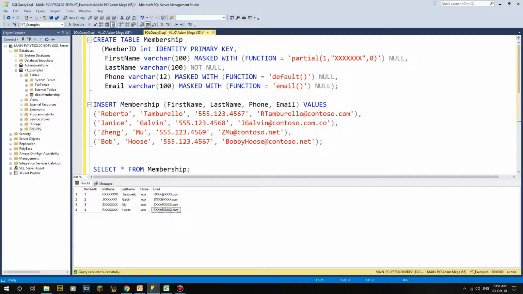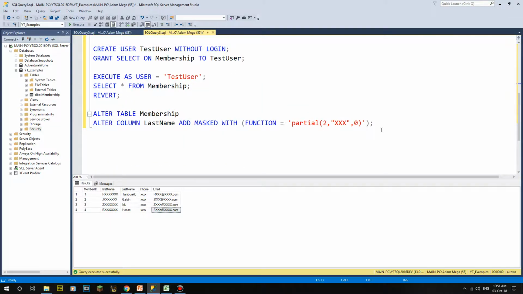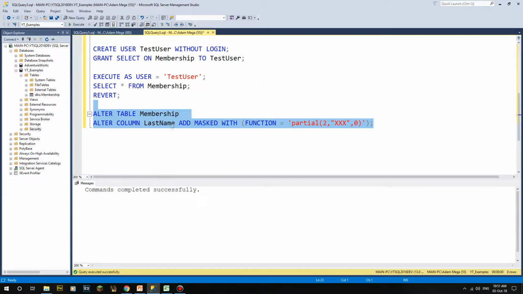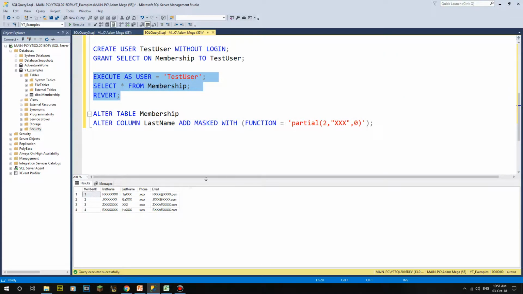As you remember from when we created it, there was no masking on there. We can see that the last name is quite clearly visible. So we're going to alter the table membership, alter column last name, add masked with function, partial. Okay. So now if we do this one again, we'll see that we can see the first two, so G and A. Then we've got XXX and then 0.